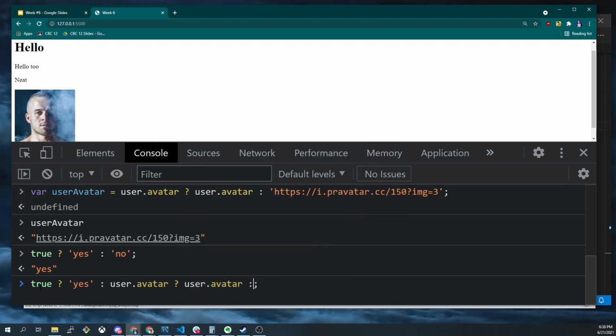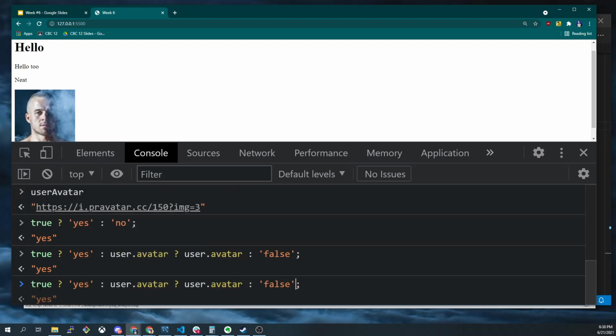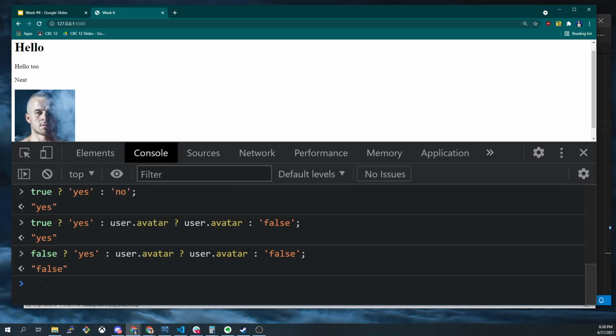User.avatar or false. Let's change this to false. Okay, so you can see that this one says, is it false? If it was true, it would say yes, but it doesn't. So it says user avatar, and then it checks it again.